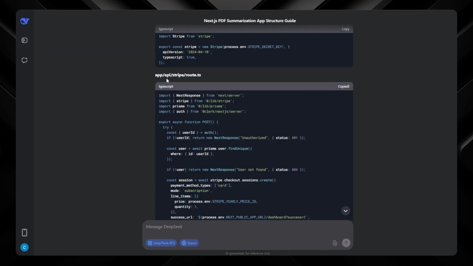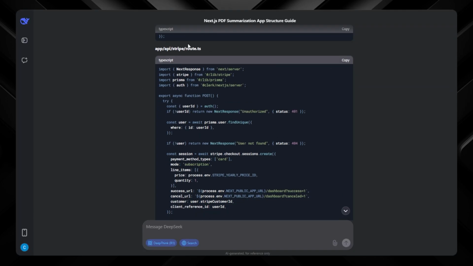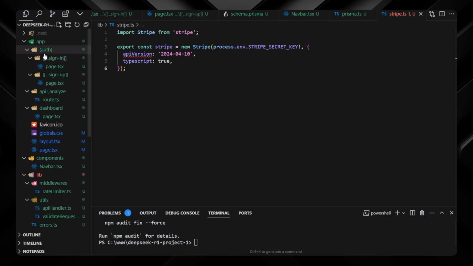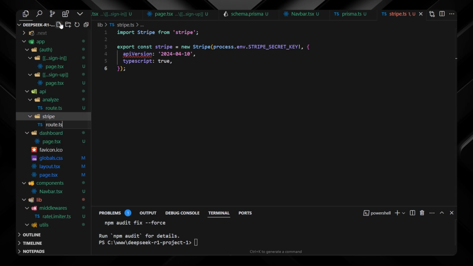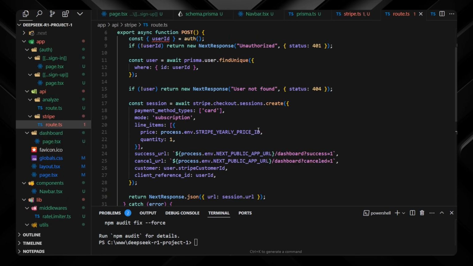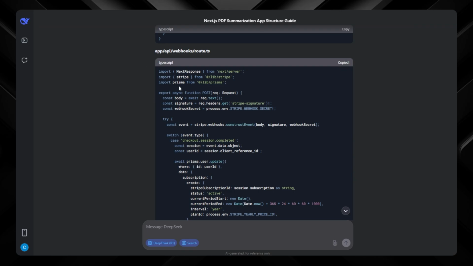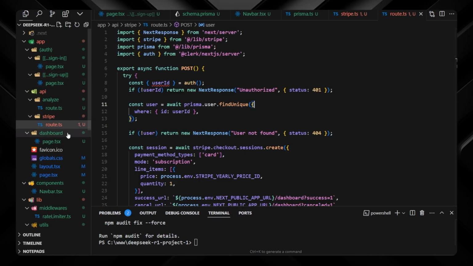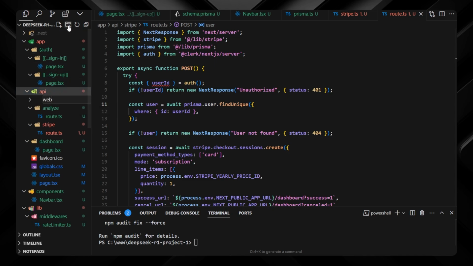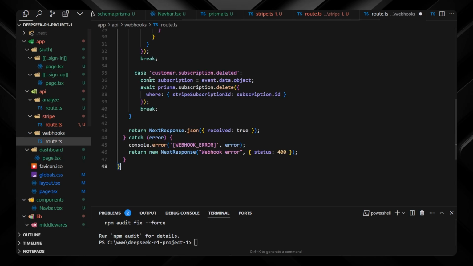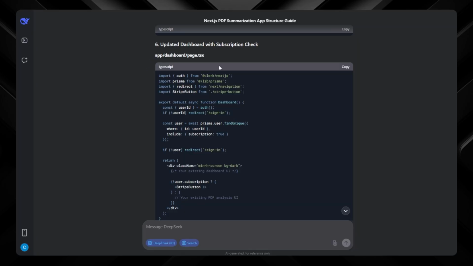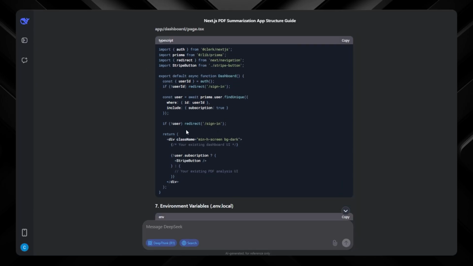Then we need to create an API Stripe folder and put there route.ts. So let's go to API, create a Stripe folder, create route.ts, put it there. Then in webhooks, we will create a route.ts.